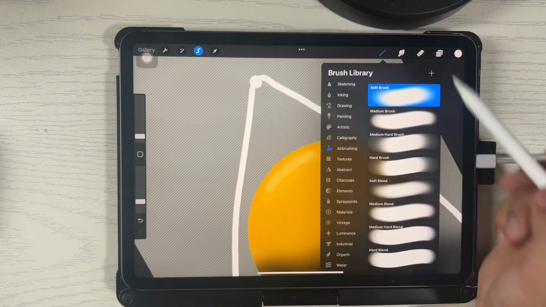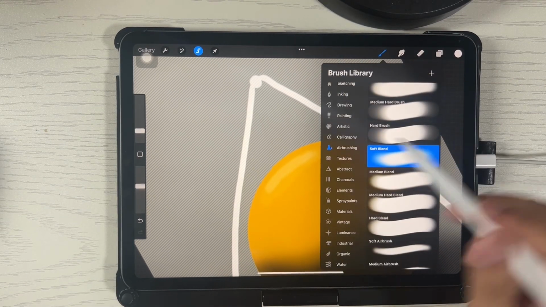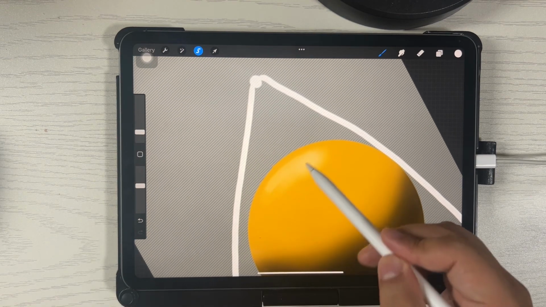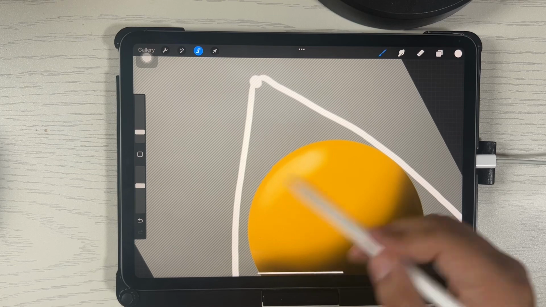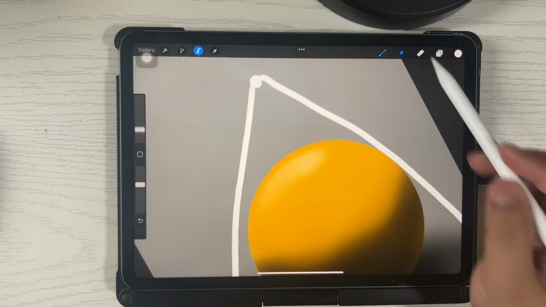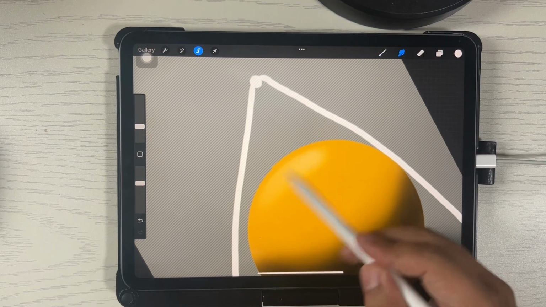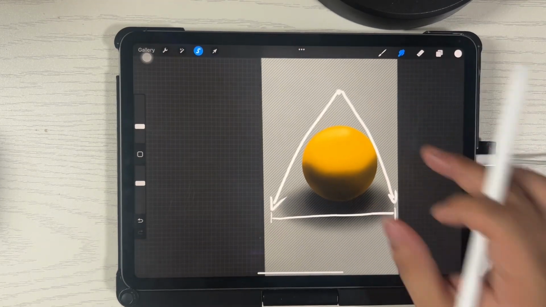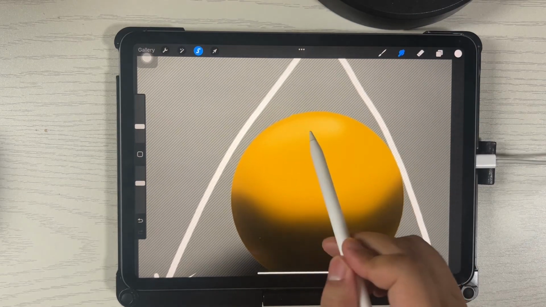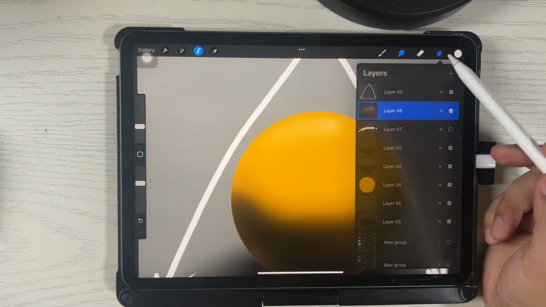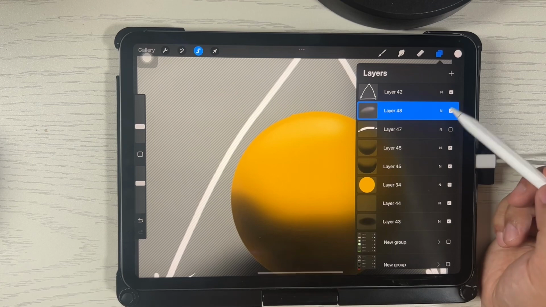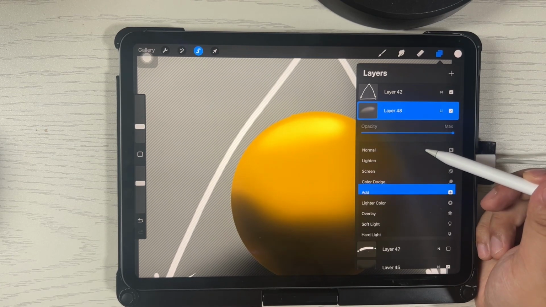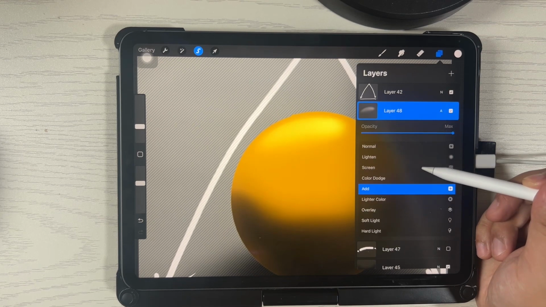And of course you can use the soft blend brush to nicely blend it, or you can use the smudge tool. All these tools achieve the same result, which is to blend it. And after you've got this nice blend, you can change the mode to lighten, screen, color dodge, or add. I think add is really good.